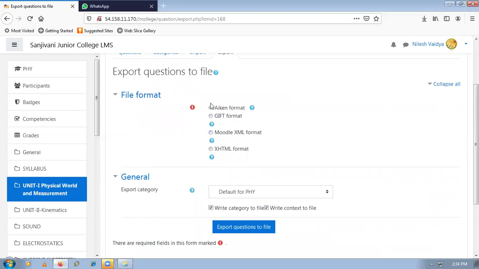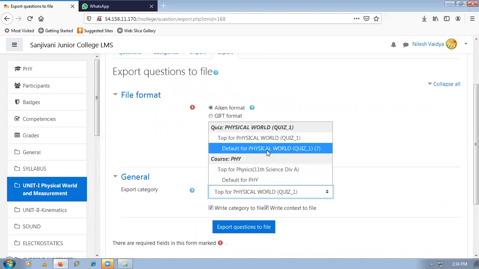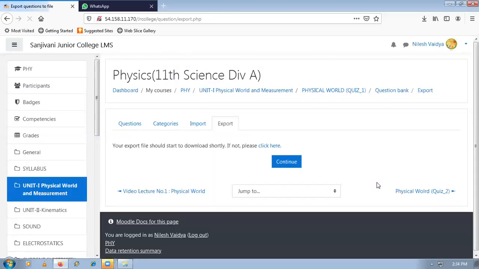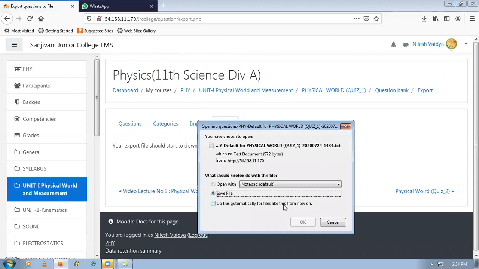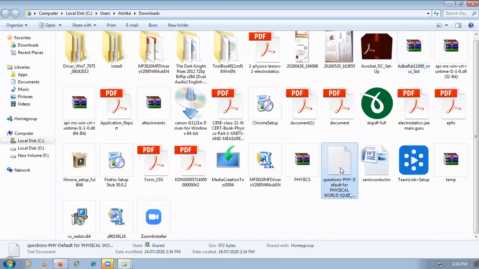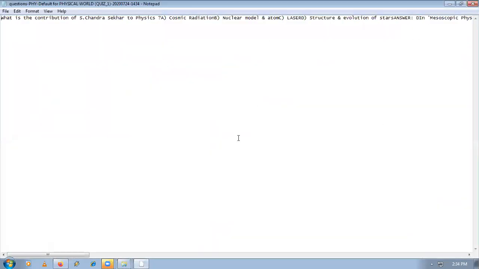There are several formats there. You have to select the first one, select your quiz and export all the questions. Your file will get automatically saved in a notepad. This notepad is created, and all the questions which you typed in during creation of that quiz are here in the notepad. You don't need to change anything in the notepad.